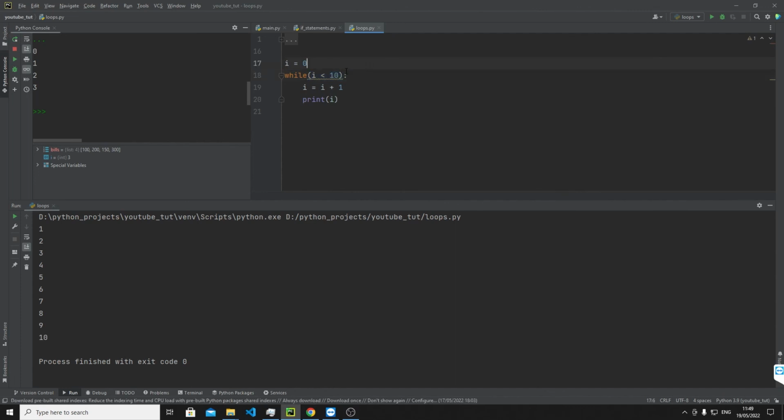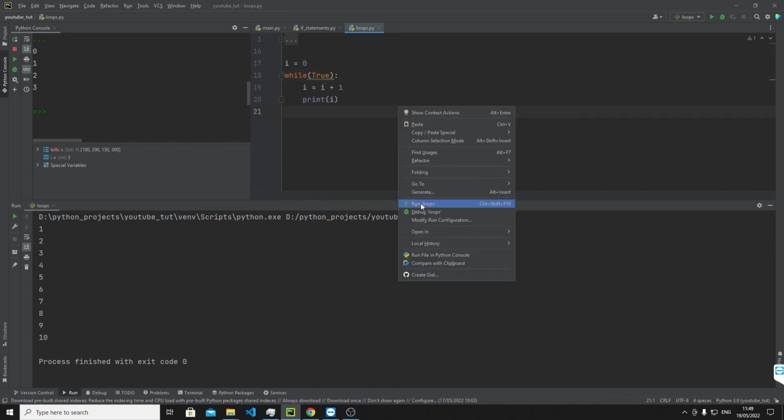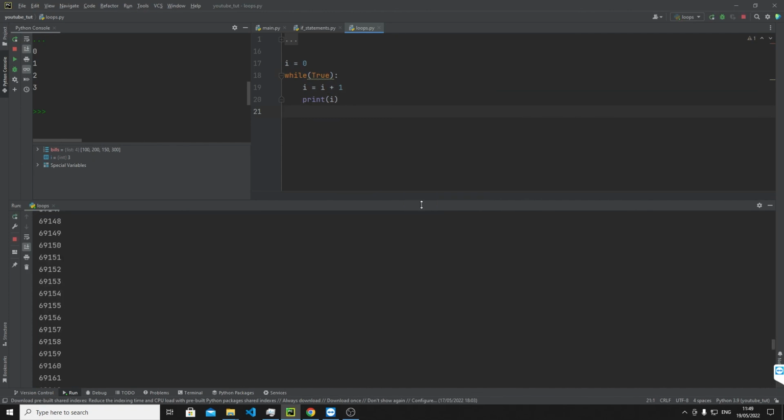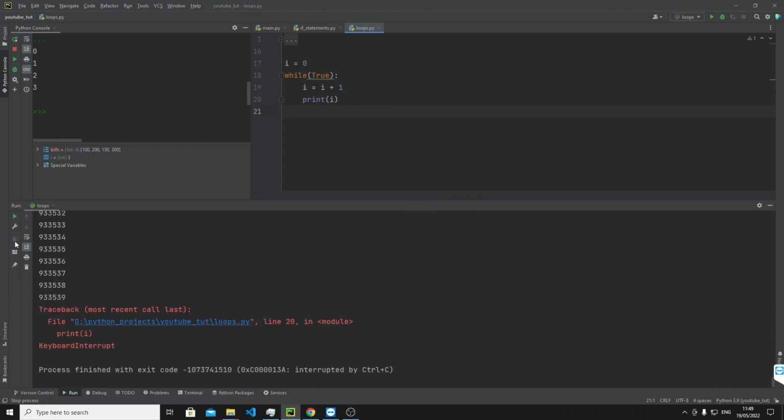So if you get rid of the logic here, sometimes you can have infinite loops. So for example, if you just stated this as being true, and we ran it, you can see how we just kind of have an infinite loop and we keep going. Right, we had a pretty big number.